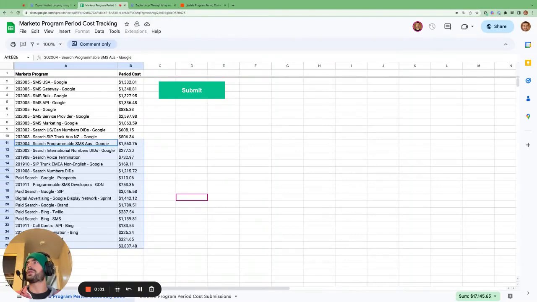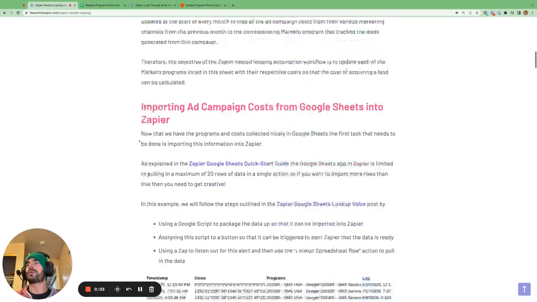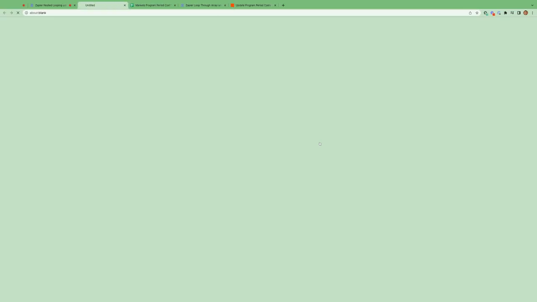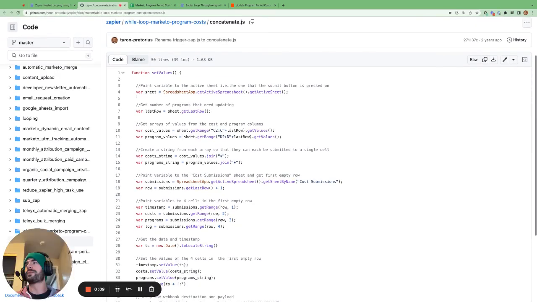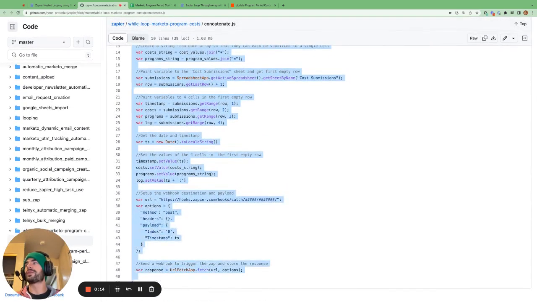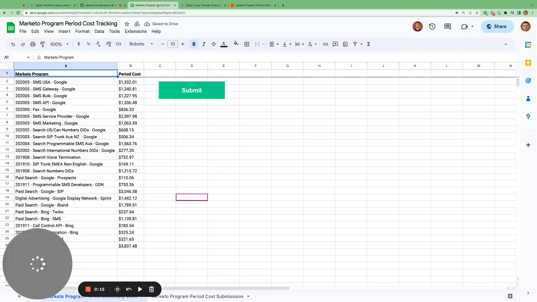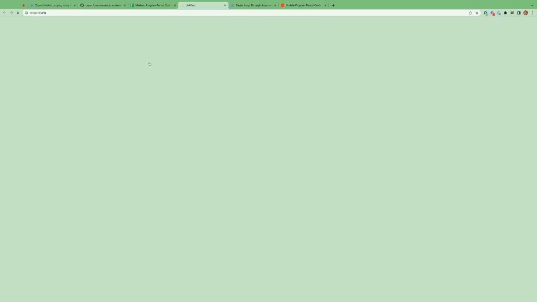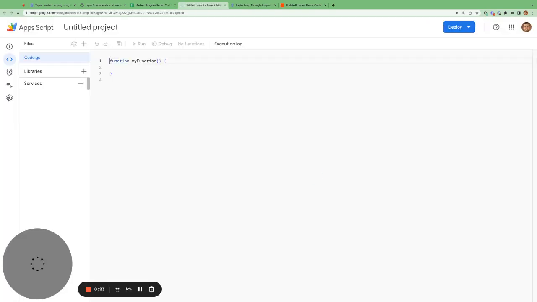I've included this Google script in the blog post here. So if you scroll down and you click on this Google script link here, it will bring you to GitHub, where you can copy and paste all of this code. Then come to your Google Sheet, go to Extensions, App Script, and then you will automatically be given an empty script here. So then just paste in all the code we got from GitHub.